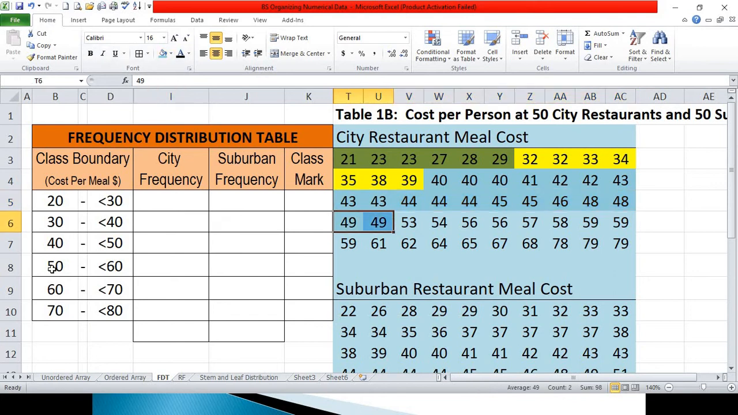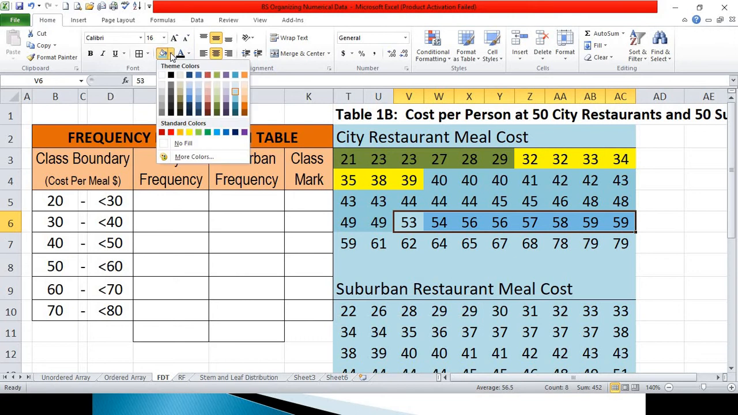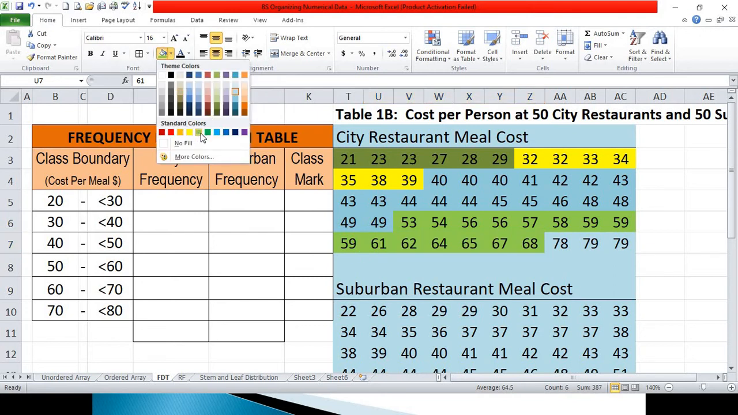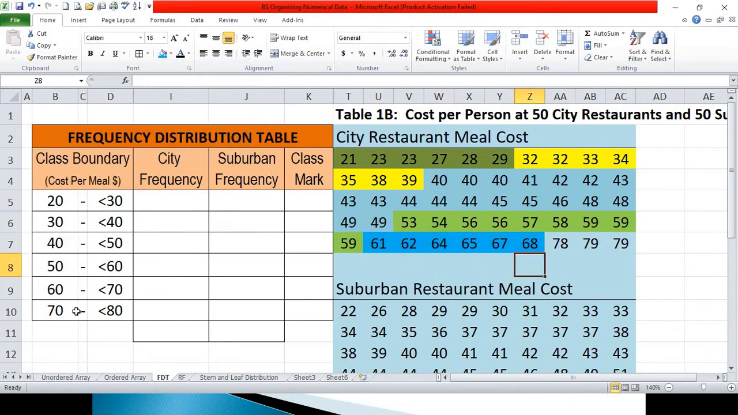For the fourth group, we have 50 to less than 60. Let me color that with green. There you go. The fifth group is from $60 to less than $70. There you go. Let's change the color. And the last group would be from 70 to less than 80.